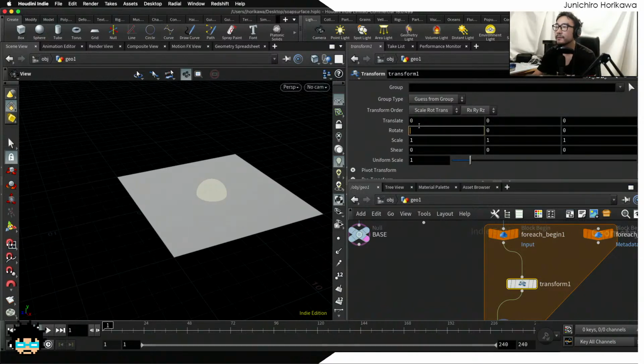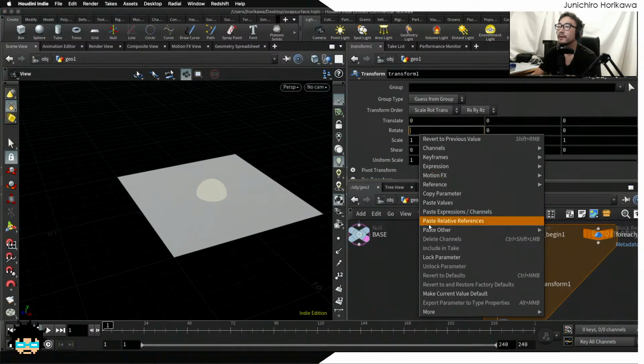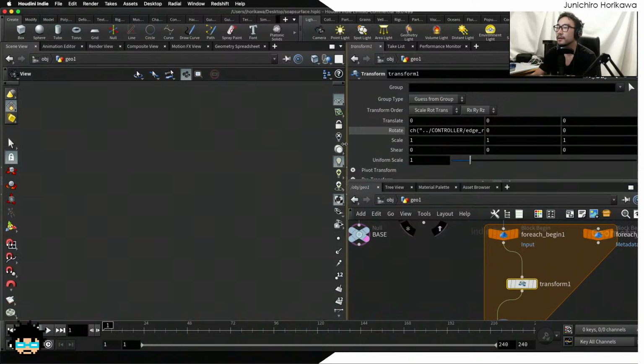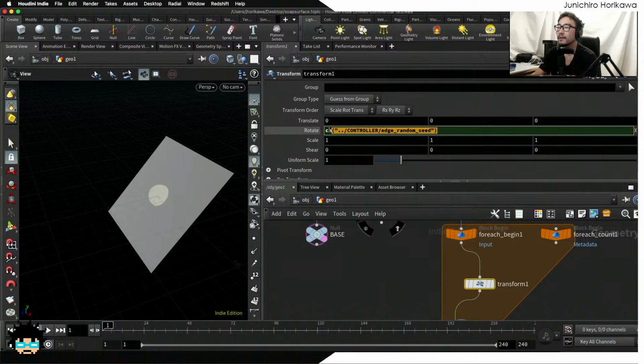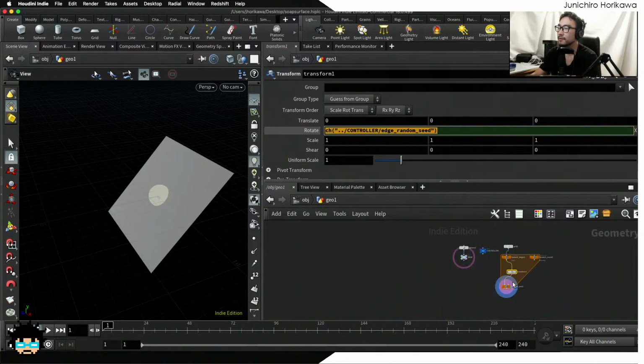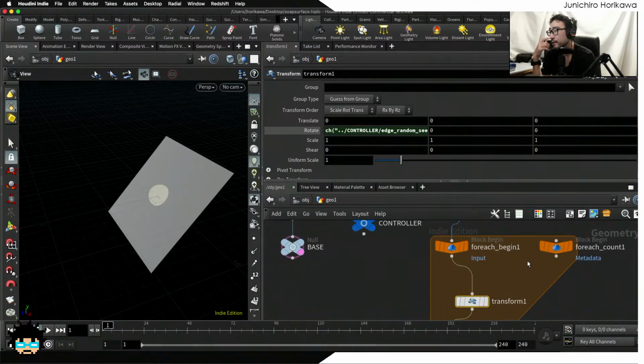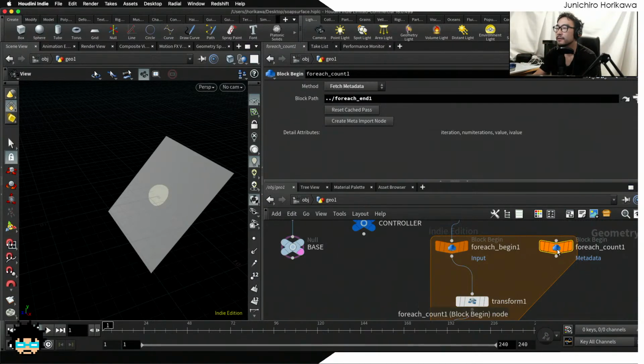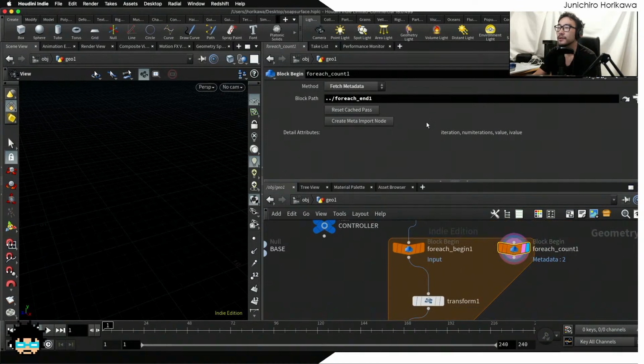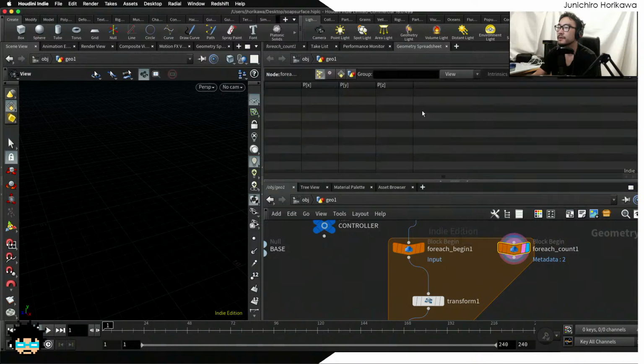Then first of all, I'm going to just paste what I have just copied. Paste relative reference gives you an expression which links to the edge random seed that I've just created. What I want to do is to use this value as a random seed value, and the value itself should be different for each loop iteration. In order to make each iteration different, one way is to use a detail attribute from this for each count. If you go to the for each count and show the geometry spreadsheet, at the detail you have this value called iteration.